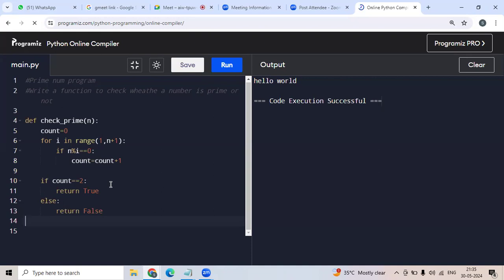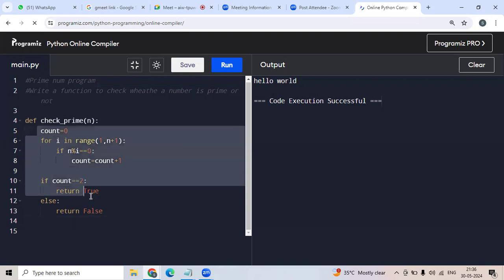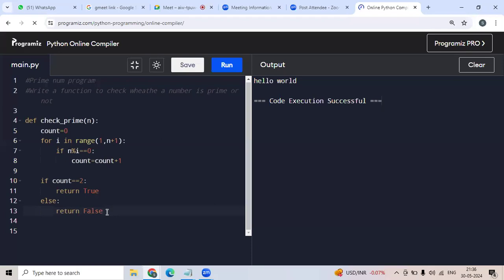No, the day before yesterday also I told you about function calling. I compared a function with a mobile and a function call with the phone number. This is a block of code. It won't start executing automatically. You need to call it. But how to call that? Just write the function name and that's it.